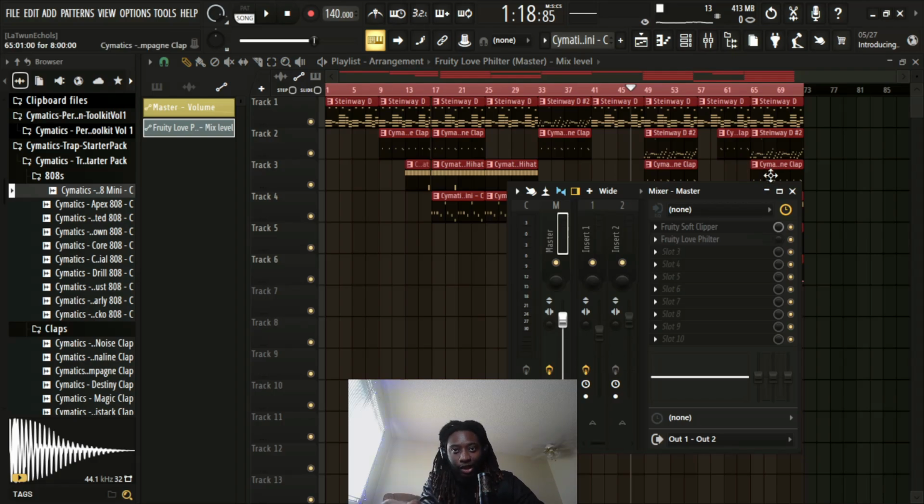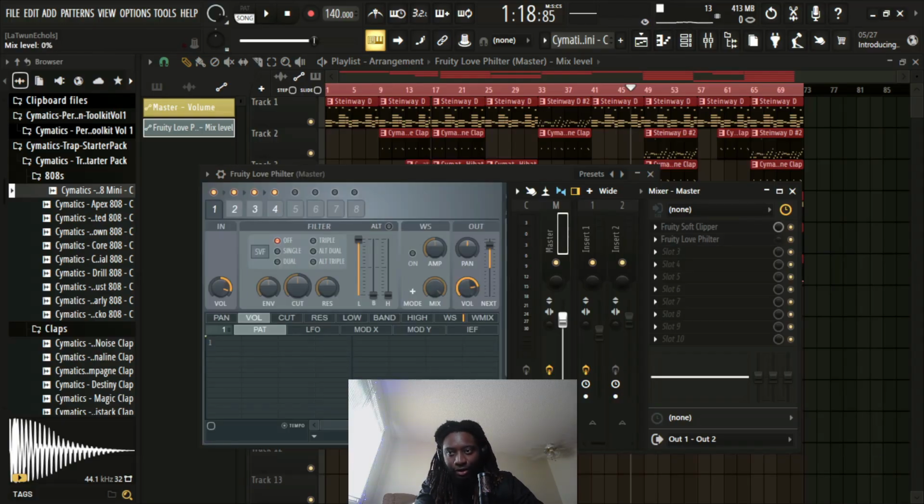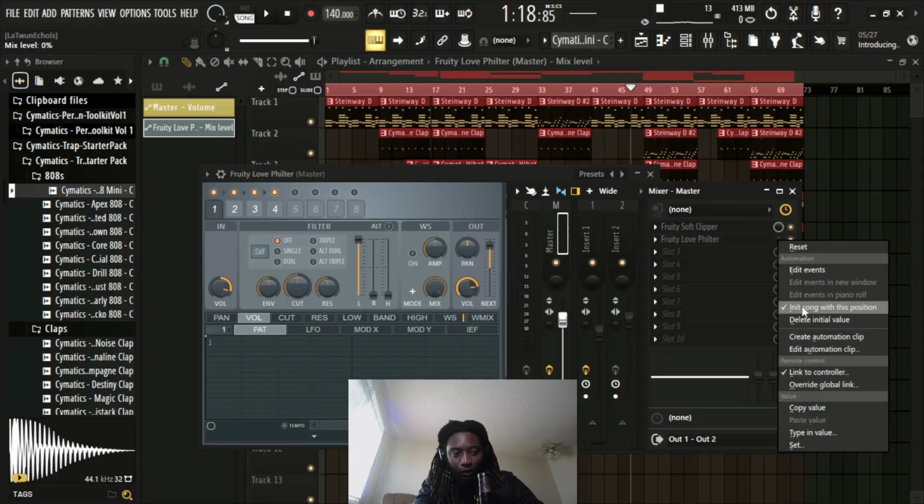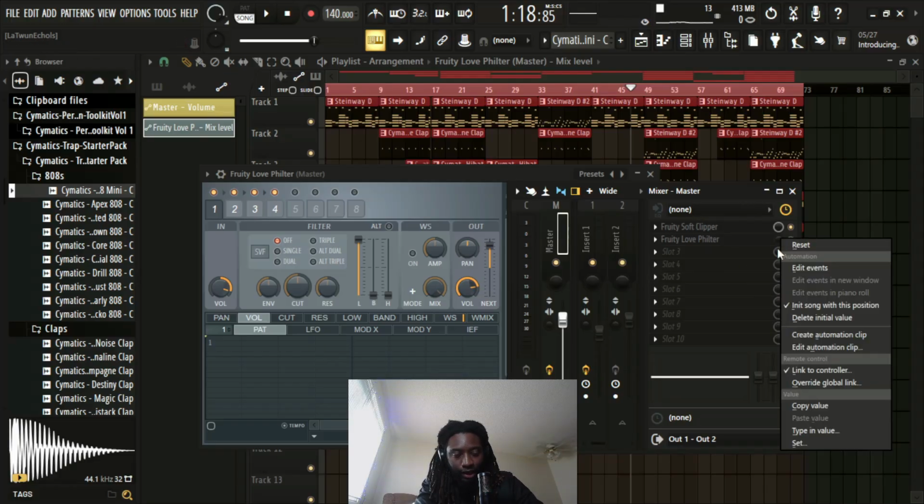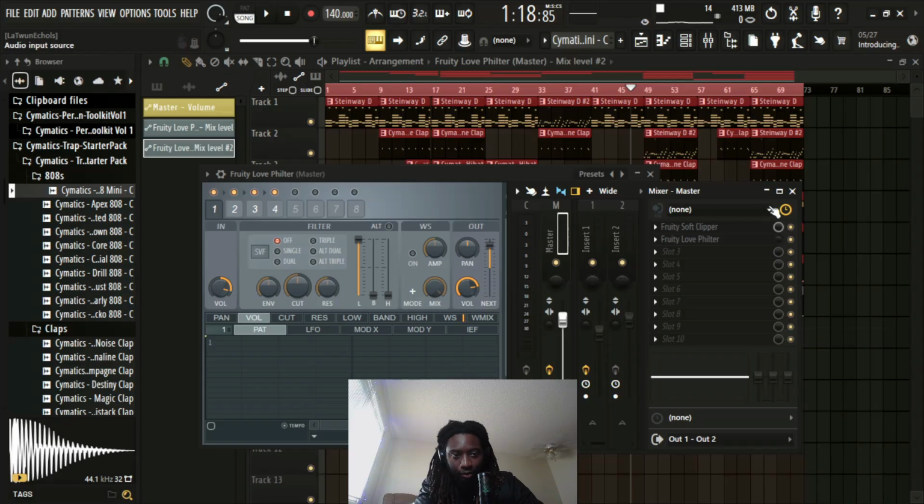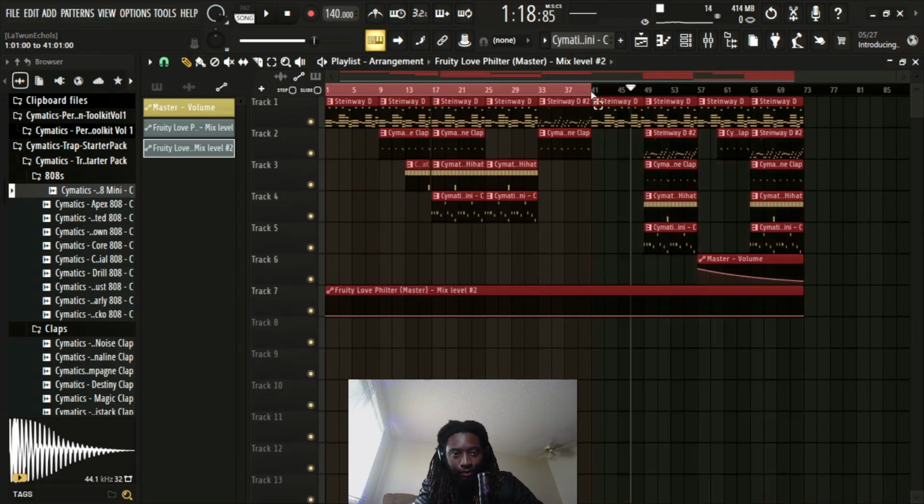So in order to make our Fruity Love Philter not play during the whole sound, we want to change this knob and turn it down all the way to 0. And then we want to right click and then press init song with this position. And then we want to right click it again and then create an automation clip. So this will make an automation clip starting from the 0.